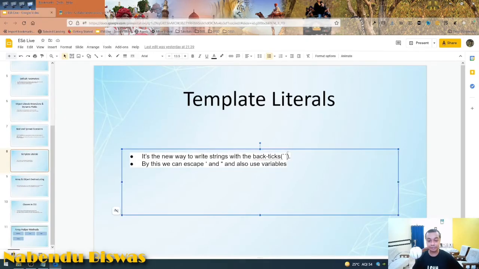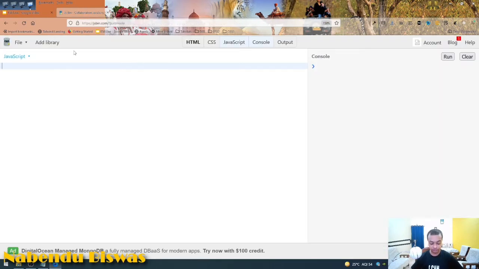Now we will look into template literals from ES6. This is a new way to write a string with backticks, and it is a very useful way to write a string. Let us look into that. What was the earlier problem with writing strings? Suppose I have a variable like name equal to Bond, and we want the famous Bond line: Bond, James Bond. That is what we are going to do.